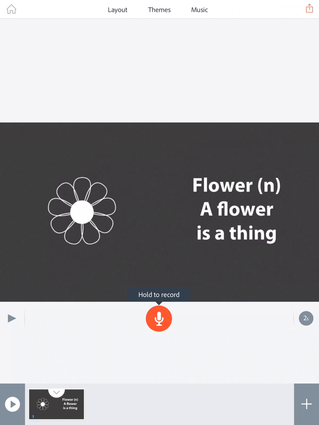So I'm going to show you how to do this. I'm going to hold down the orange button and begin recording. Flower. A flower is a noun. I know that flowers are things. This flower is a daisy. Daisies are beautiful and grow all over Colorado.